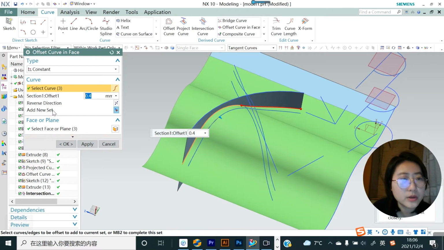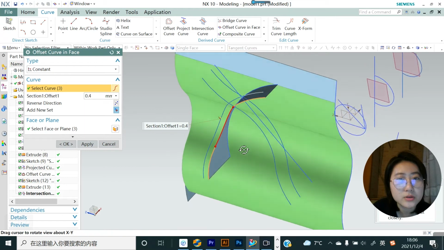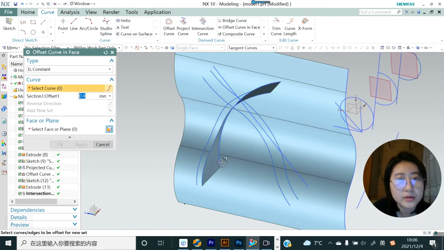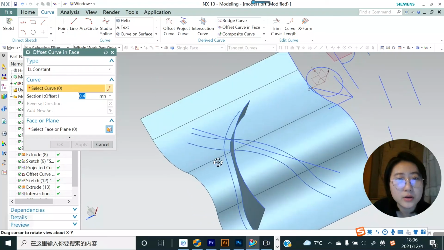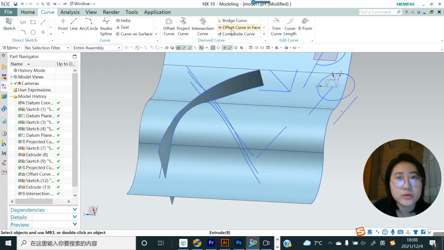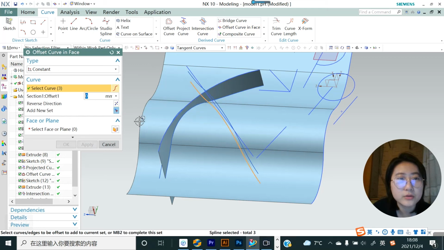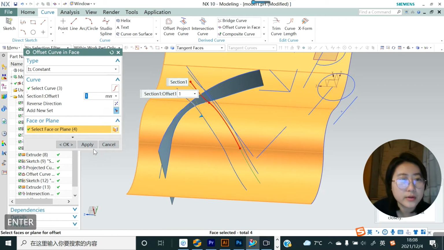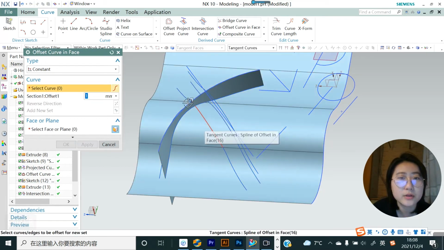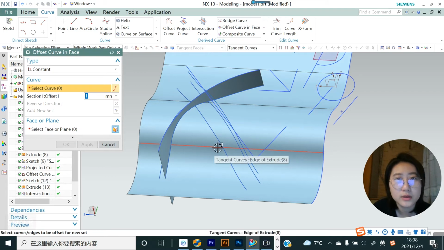And we could also in here add a new set. So in here we could choose to reverse the directions. Let's hit apply. So we got these 3D curves here. If I go into offset curve, I choose this line and I choose the face I want to offset, and I give the distance to 1, and then hit apply. I can definitely offset this line on this curve.